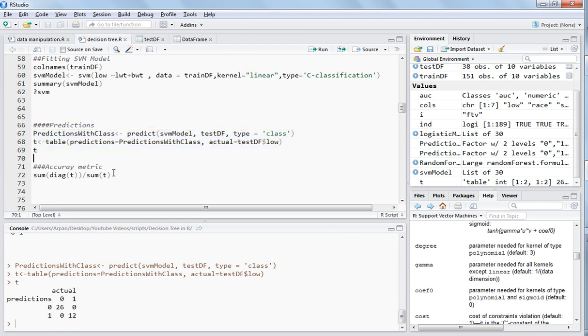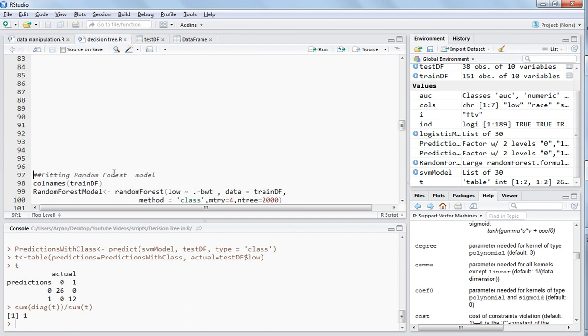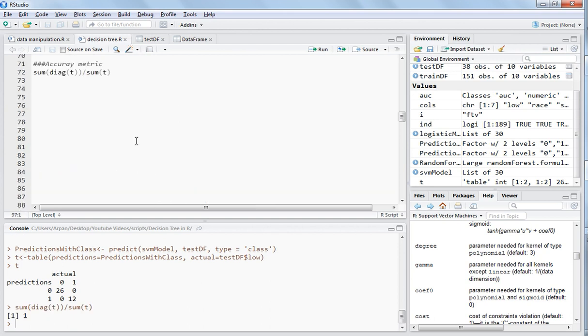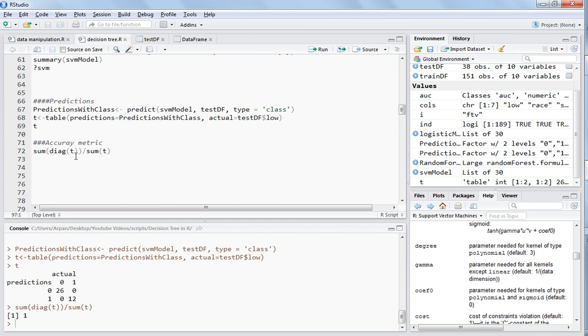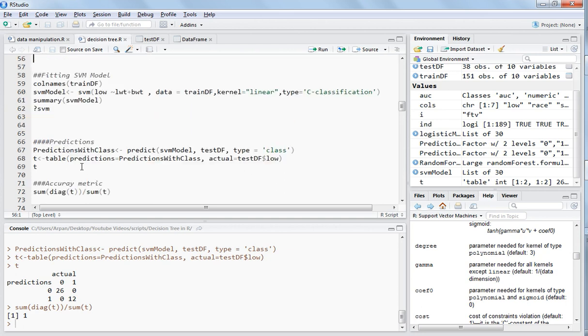So we have around 100% accuracy. If you see, it's saying accuracy is 1, that means 100% accuracy. Actually there is a reason why I chose the BWT variable while fitting the svm.